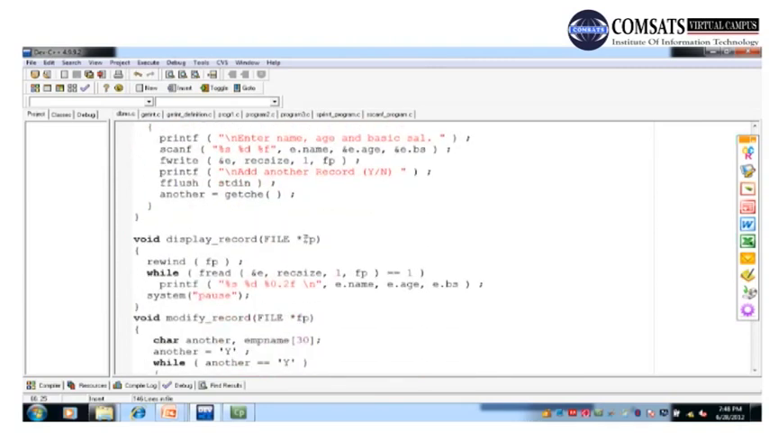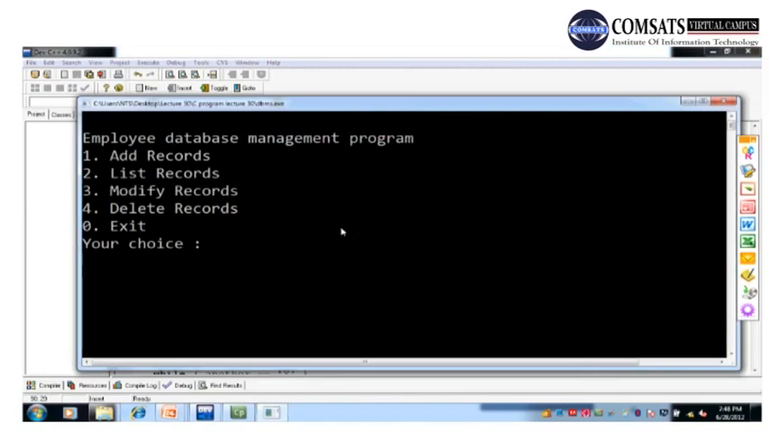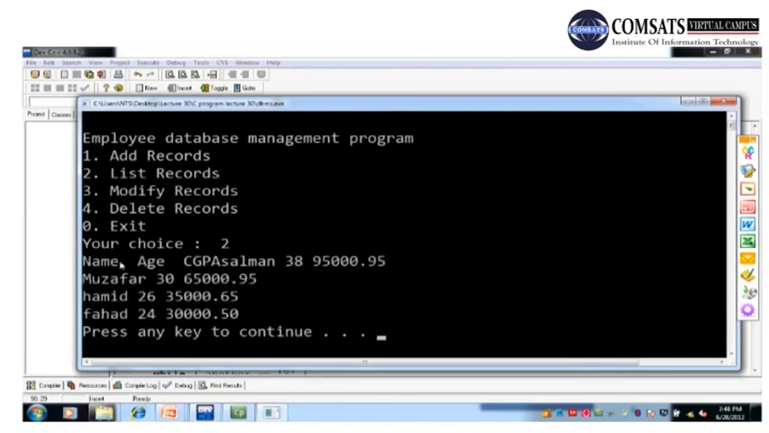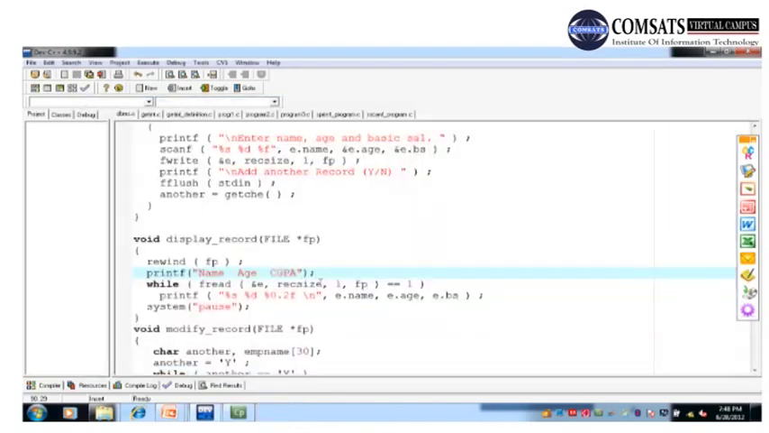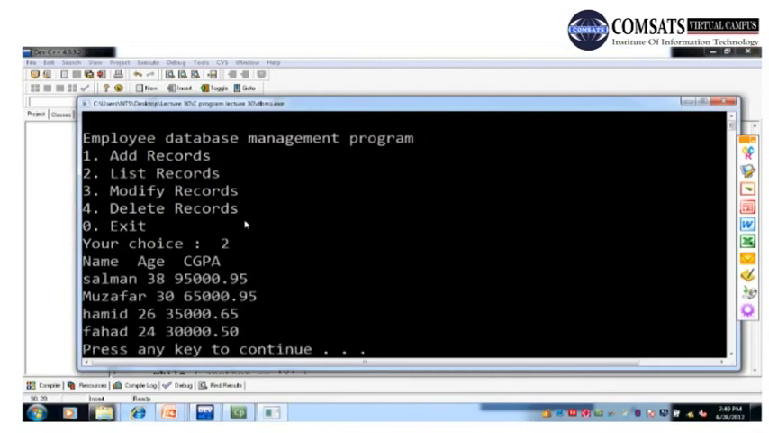Okay, then this is the display function. Let me write over here printf name, age, CGPA. So this makes the heading. Let me compile and run that program. Okay, now list record. It says name, age and CGPA. Something wrong again, we have to use \n. Now enter choice 2. So name, age and CGPA. That's perfectly fine. Now we can add record, we can list record, we can modify record, we can delete record.